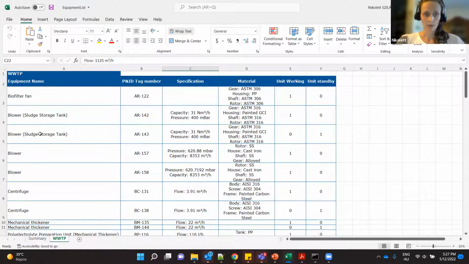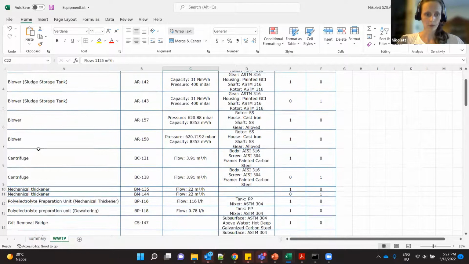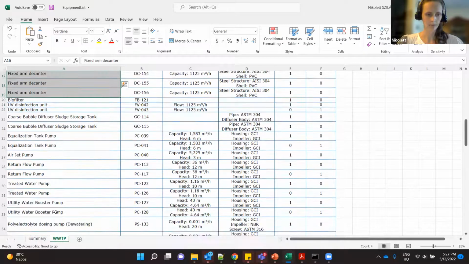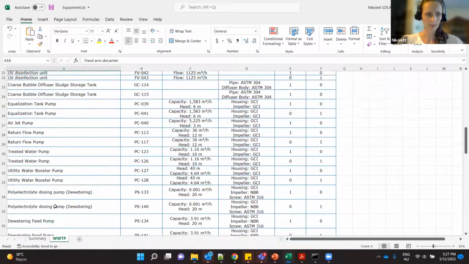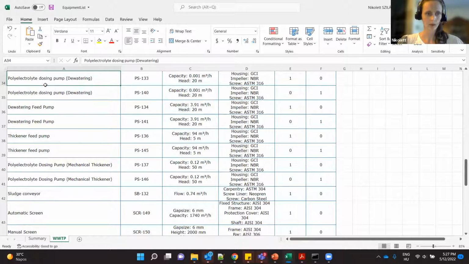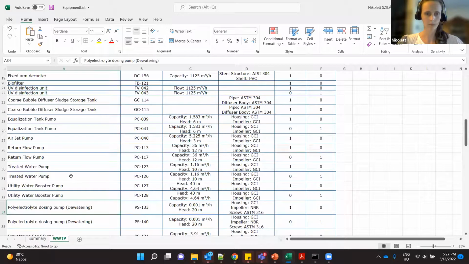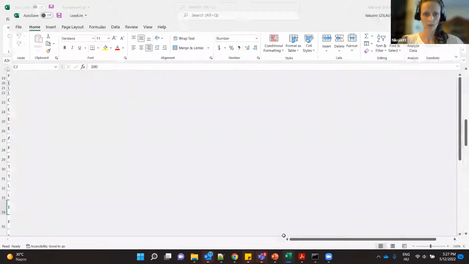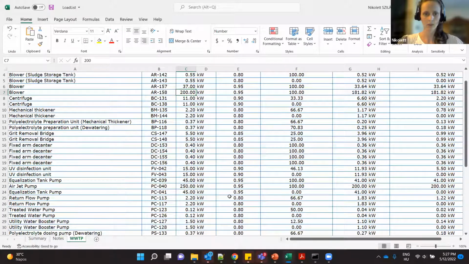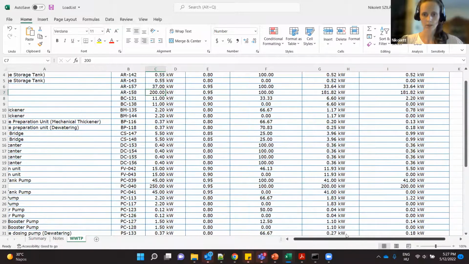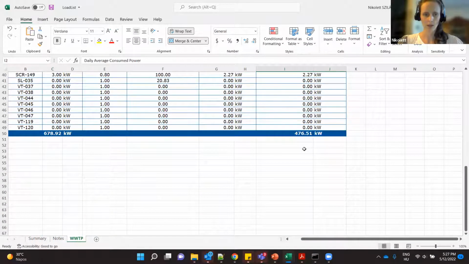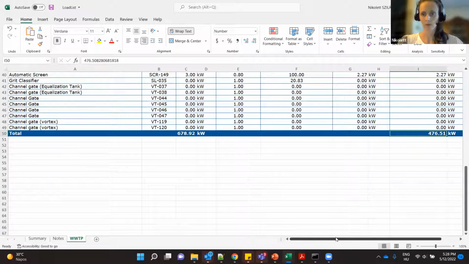So here we have all of the units: blowers, centrifuge, thickeners, decanters for the SBR tanks, different pumps, polyelectrolyte dosing pumps, and so on. From all these equipment, a load list is also created with the different power consumptions, daily operating hours and the final daily average consumed power values, from which we are creating the total daily amount.